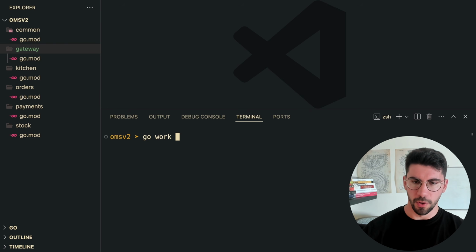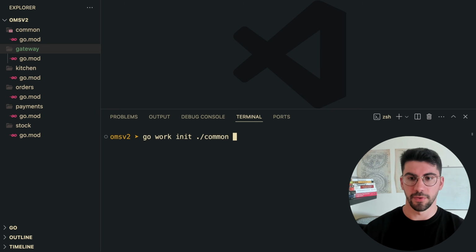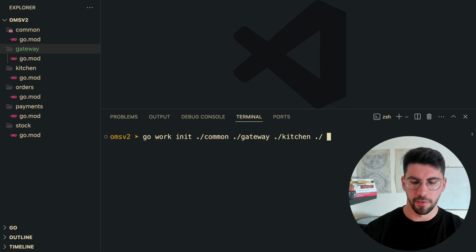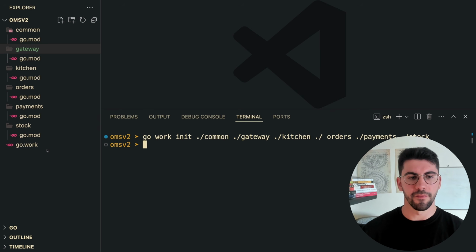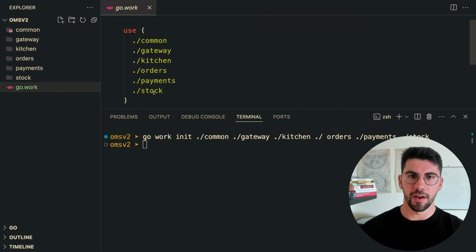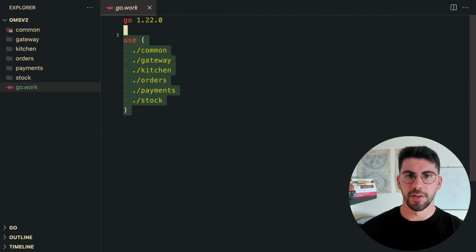So now let's do a go work init. And basically, we just need to say which are the services that you're going to have. So it's going to be the common, the gateway. I'm going to have the kitchen, doing them in order, then the orders, the payments, and also the stock as well. So here we have a go.work file created. And if you check it, here are all of the services that we have created.